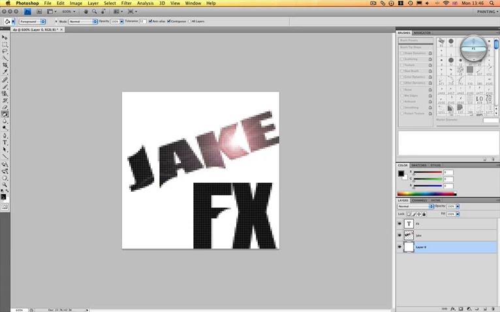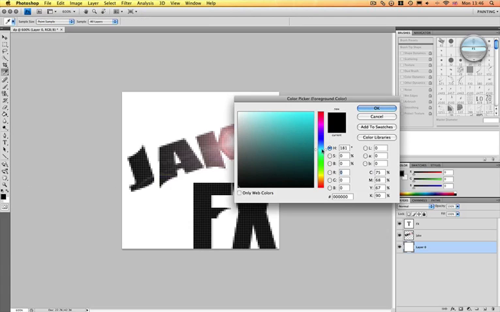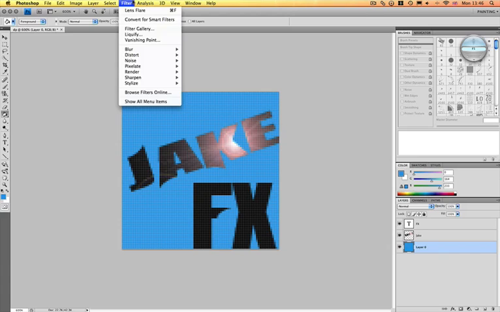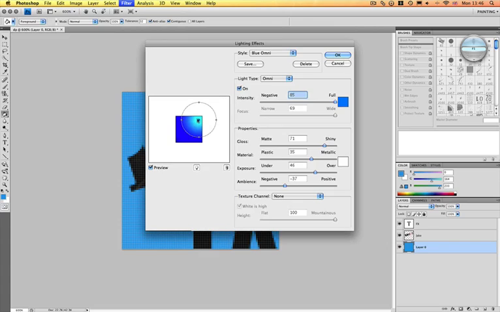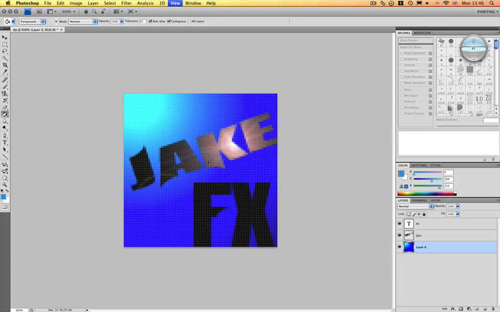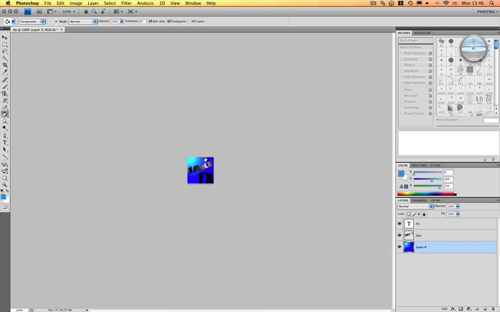I'll make the background blue. Mine's white and I want something different. There we go. And I'll add a lighting effect to that. Okay, there we go. So that's basically it. That's a really simple display picture. Look, I zoom out now, it looks normal.